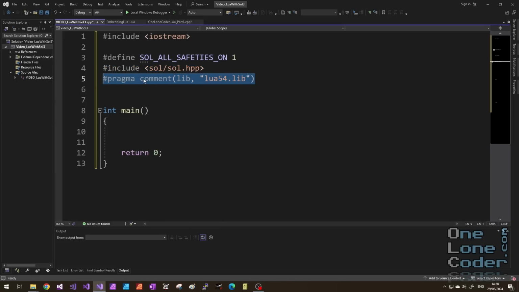I'm using this bizarre pragma comment lib. For your platform and your compiler, you'll have to link to that library appropriately. I've defined for Sol that I want some of the safeties on. Sol is a deep and complex library, and it has all different levels of error catching and reporting. Right now, because we're developing and learning, I just want it to tell me everything that goes wrong.